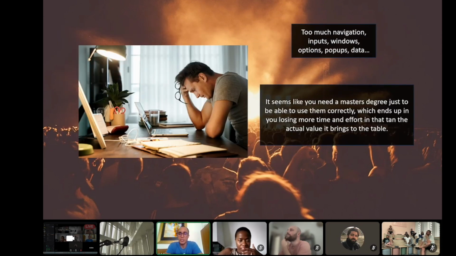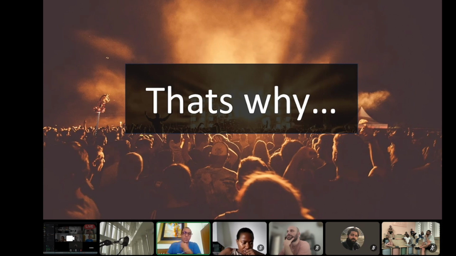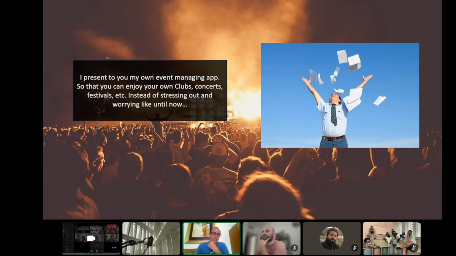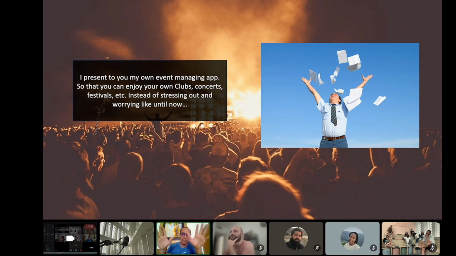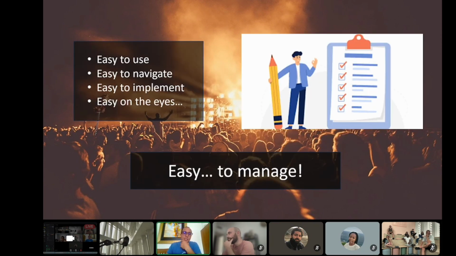They have too much navigation, too many inputs, too many windows, too many options, pop-ups, data, a lot of stuff. And they can also be overwhelming. So at the end, you spend more time learning how to actually use the app than the time it saves you and the convenience it gives you. That's why I decided to make my own event management app, where you can have everything in a very simple way, so you can enjoy your concerts, your festivals, instead of stressing out about them. I want it to be easy to use, easy to navigate, easy to implement, and easy on the eyes. So overall, easy to manage.